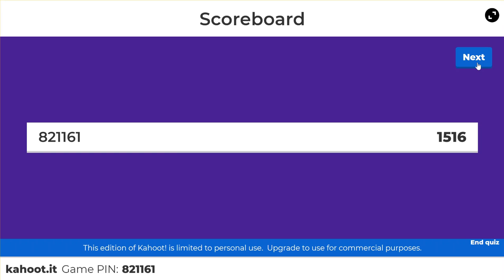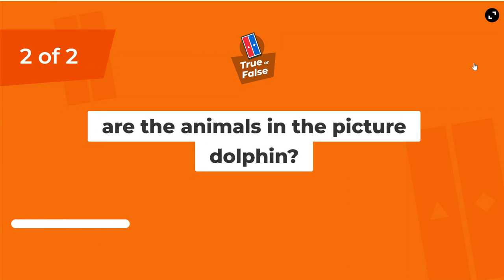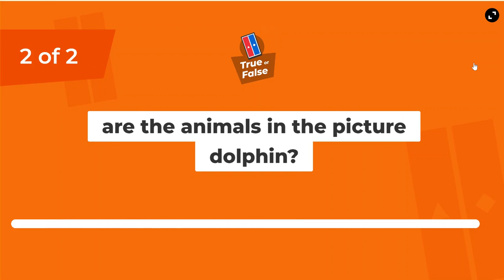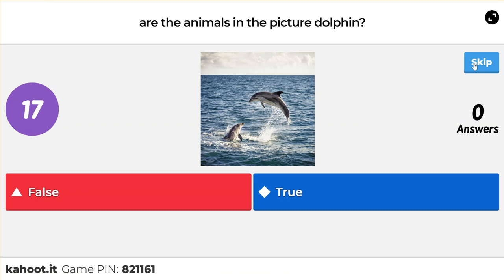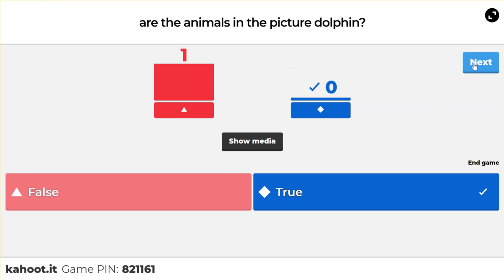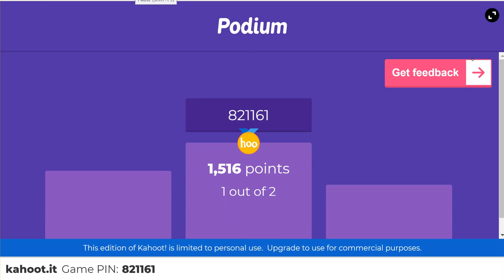Now when you click on next, it will show that this person, with this name, gets this score. And on the next question, are the animals in the picture elephants or not? Let's say it chooses false, and you see that it will not get any points here. Why? Because it's not the correct answer. And finally you see that this person that joined the game gets the full points. Thank you for watching.